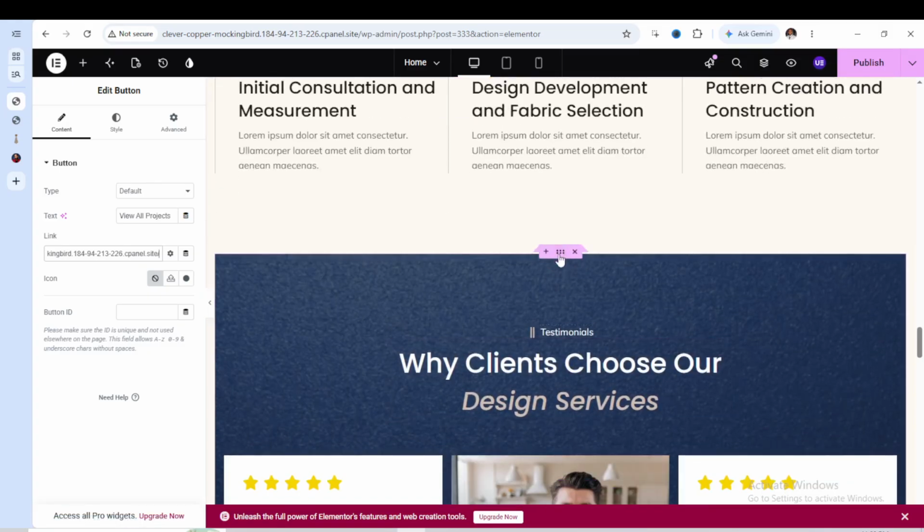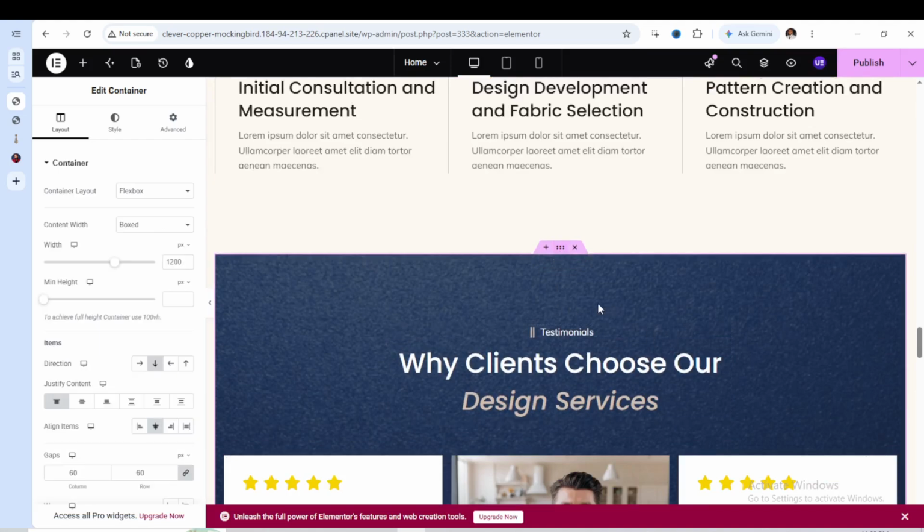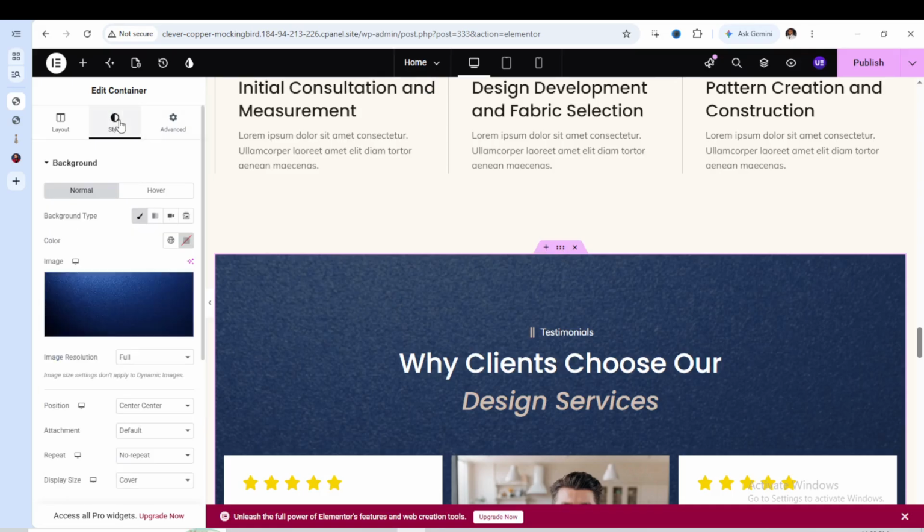Now this particular background image, I don't know what to call that type of image, but let me show you how. Just click here now, then click on style. That is where the background image is. See it here. Change it to your own image.